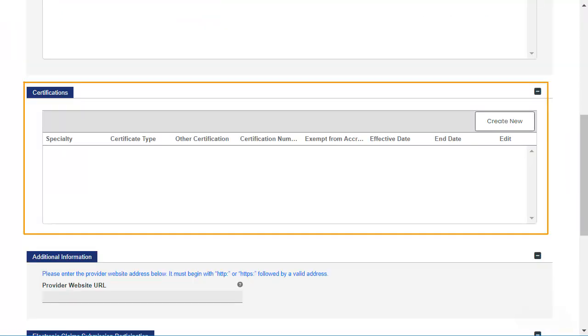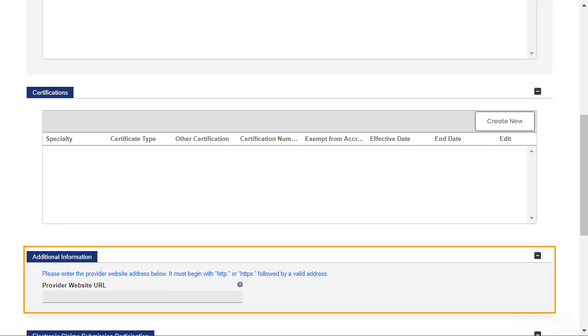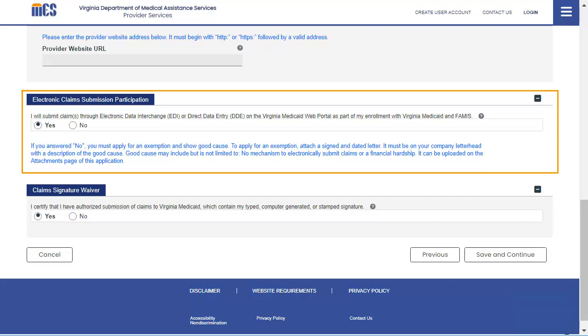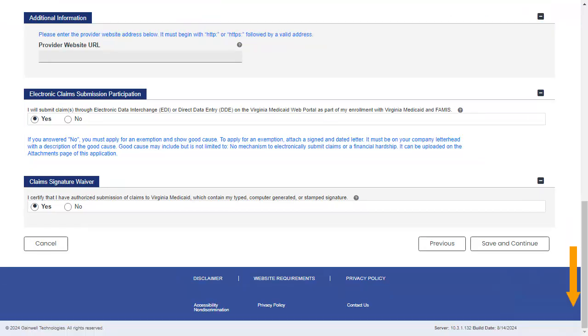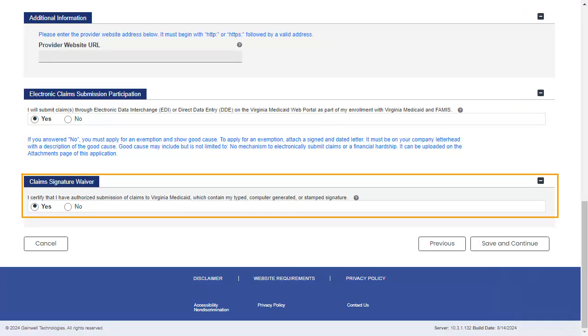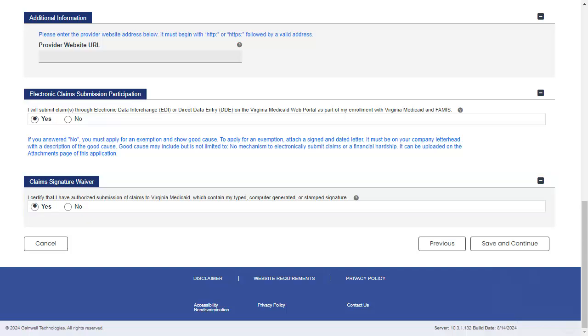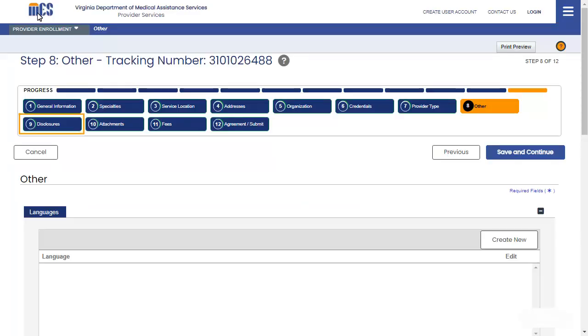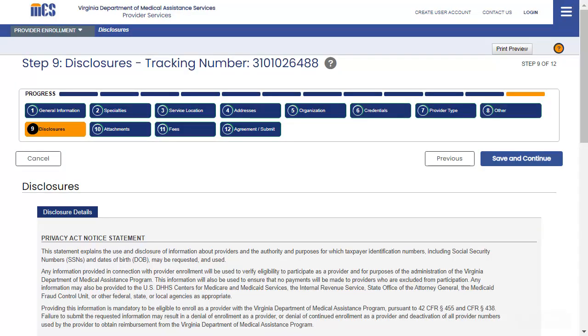Here we have our certification information, our additional information with our provider website URL, our electronic claims submission participation, and our claim signature waiver. Let's jump back up to the top of the application. Let's take a look at our disclosures tile. You can see the disclosure details listed here. And if we scroll down, we see our disclosure forms.